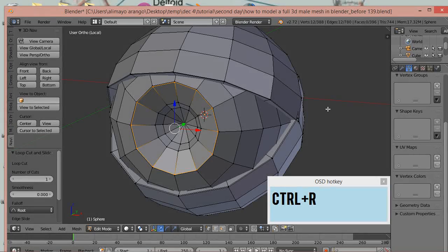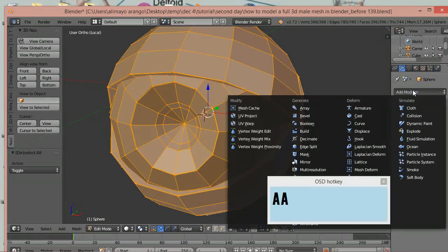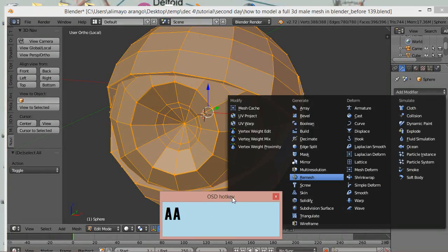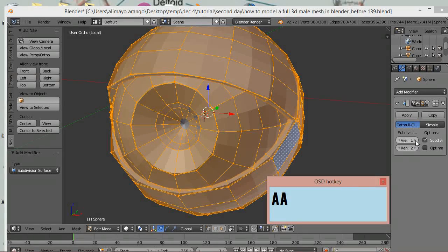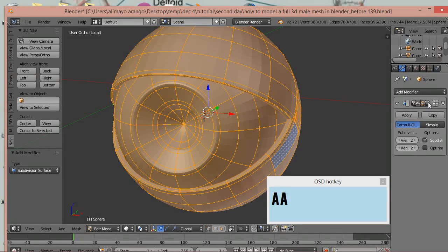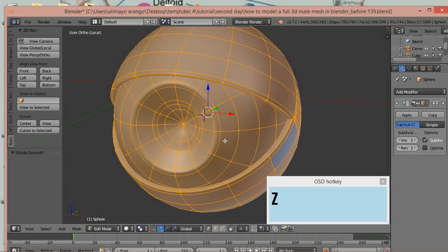We're going to press A to select everything. We're going to go to our modifier menu, click here, choose subdivision surface. I'm going to take this up to 1. I'm going to click here so it looks like it's applied. Then I'm going to press Z to apply smooth shading.